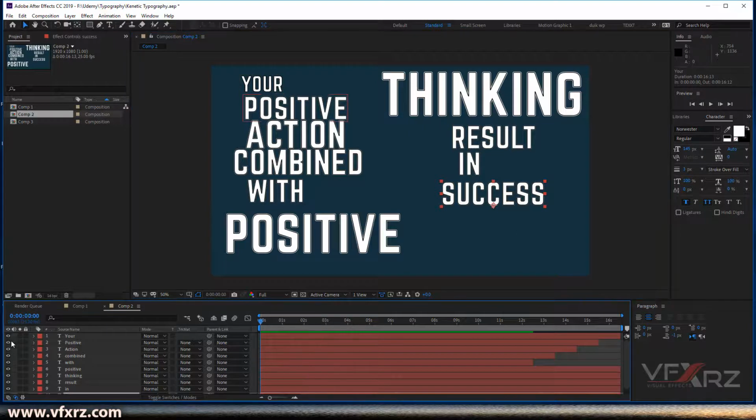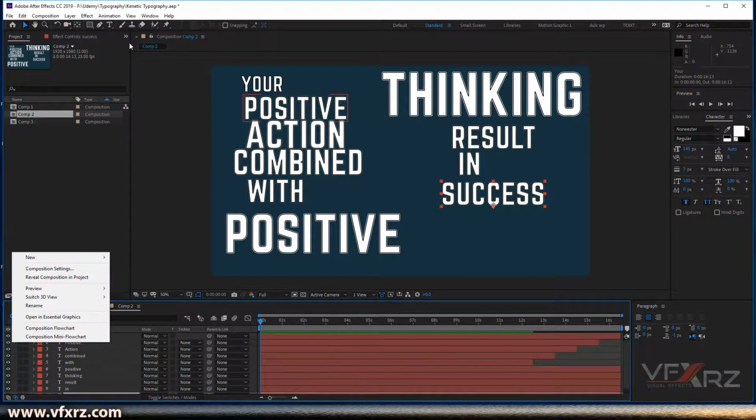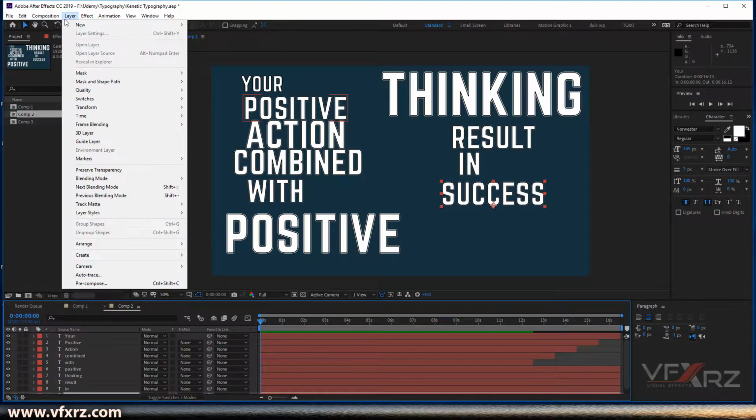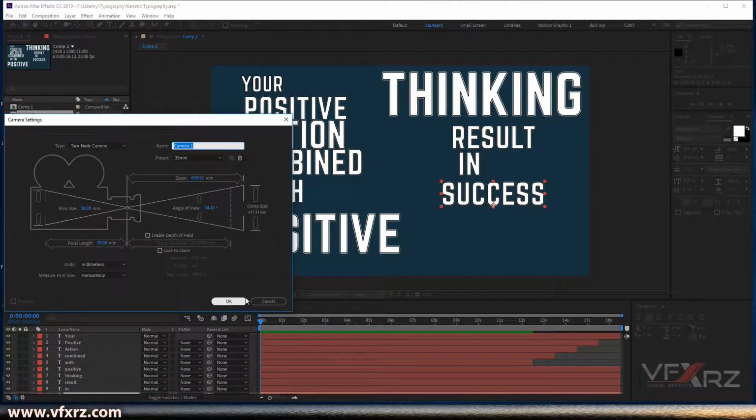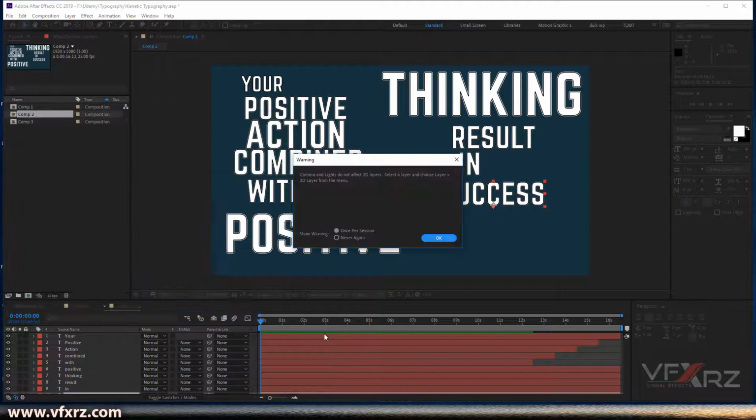Okay, first create a new camera. Right click here, or from the layer menu go to new, and after that go to this camera and select this camera and add a new camera layer. Very good.